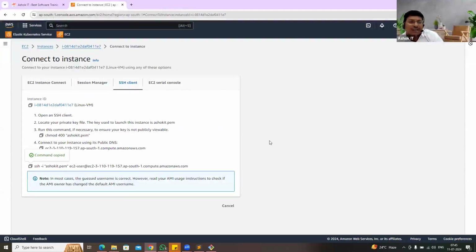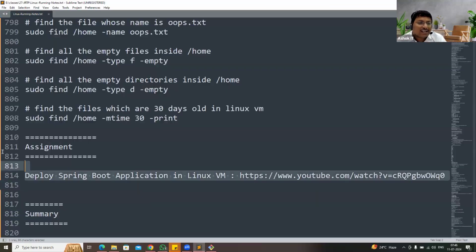In that video, I have clearly explained how to create the project, how to package it as a jar, how to upload the jar file, how to run the jar file, how to enable the port number in the security group inbound rules, and then how to access our application. If you watch that video, you will get full clarity on how to deploy a Spring Boot application in the Linux virtual machine. All right.